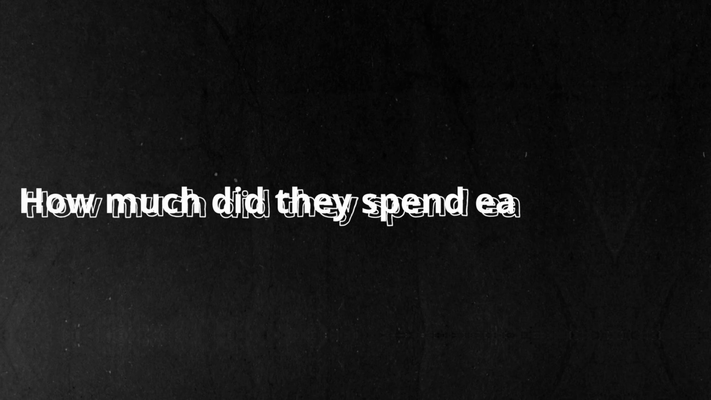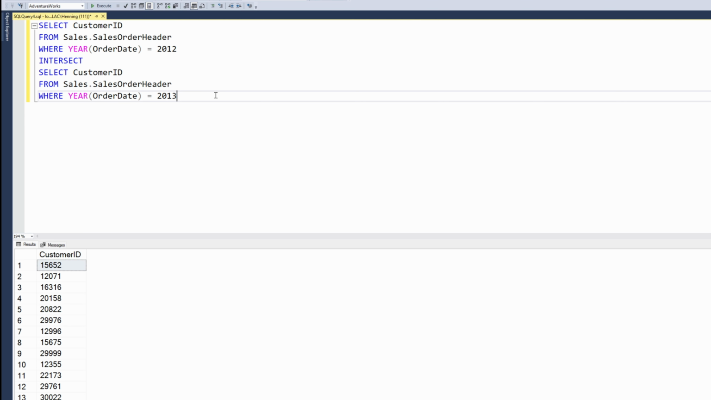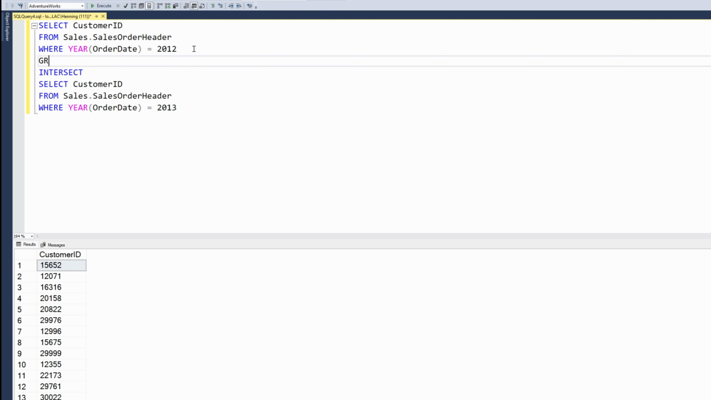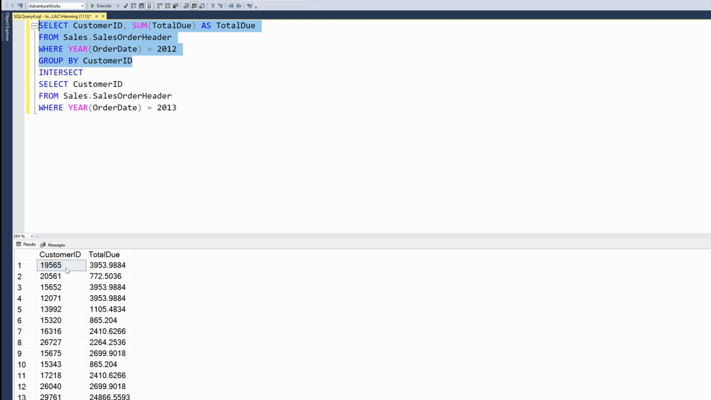Perfect. To answer the second question, how much did they spend each year, we need to aggregate by the total due amounts. For that, we would have to add a group by our customer ID, and then we need to sum our total due, and let's call this column total due. Running this alone works perfectly fine. We see the customer and the total due within the year. Let me copy over the logic to the second part and run the query.